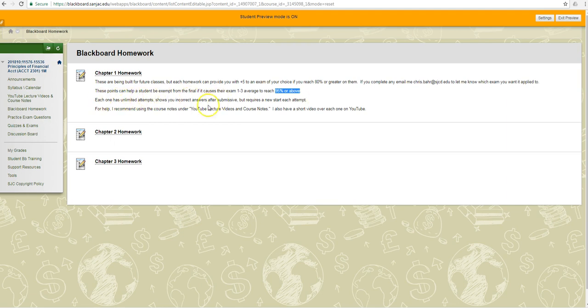Each one has unlimited attempts, so it's not a one and done thing. You can do it as many times as you want, but it requires a new start each time. So it's not something you want to just guess at over and over until you get it. You may want to just do one part, perfect it, then do the next part, but you're going to have to enter the answers each time for the previously answered questions.